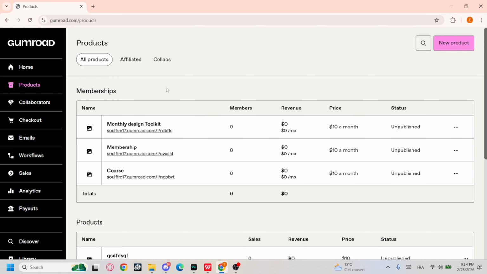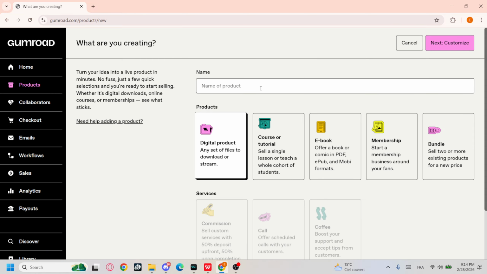Okay, and now guys, you will need to go to New Product, the option that's located at the top right corner of the screen, and then you will need to click on Digital Product. And if you're adding files to an existing product, you will need to go to that product and then just edit it.